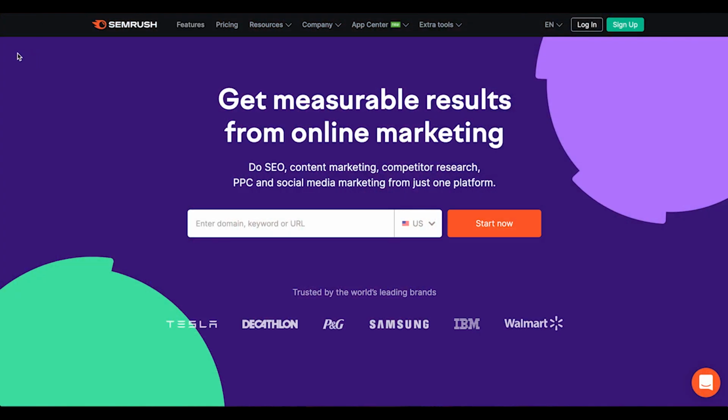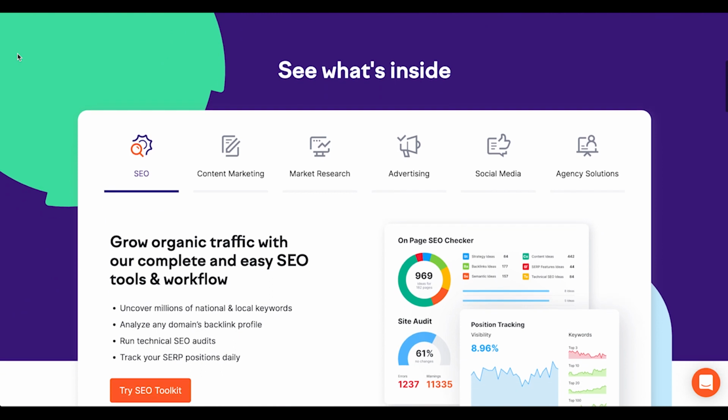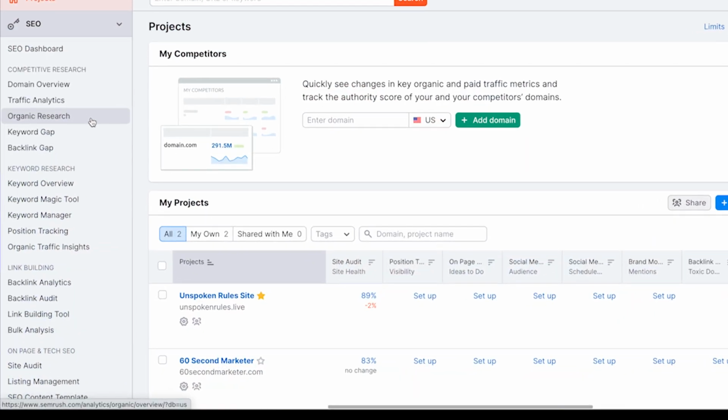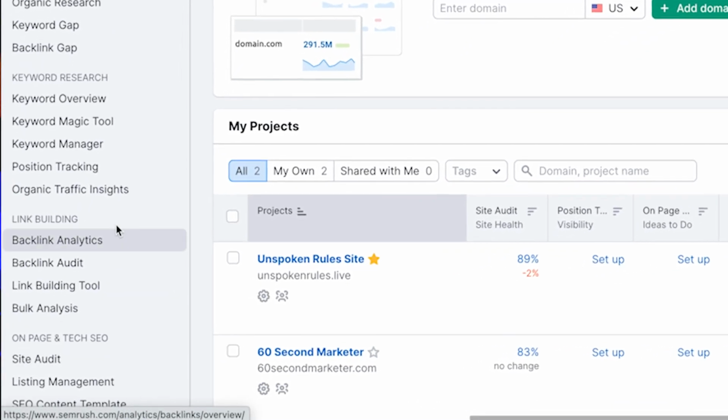After all, Semrush is an all-in-one digital marketing suite that can help me research and track SEO, paid advertising, social media, content marketing, and a whole lot more. So let's take a look at how Semrush works, shall we? To start with, Semrush has a bunch of toolkits that can help you get the most from your website, including an SEO toolkit, an advertising toolkit, a social media toolkit, and a content marketing toolkit.